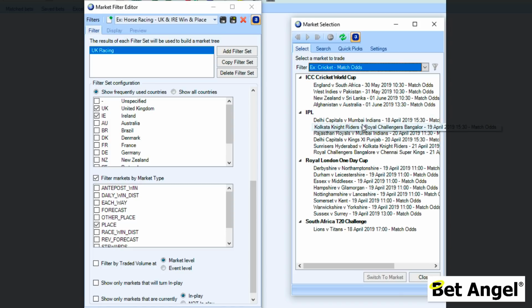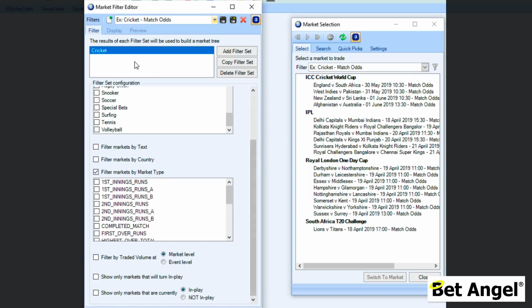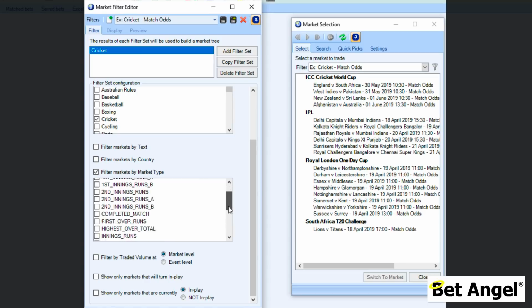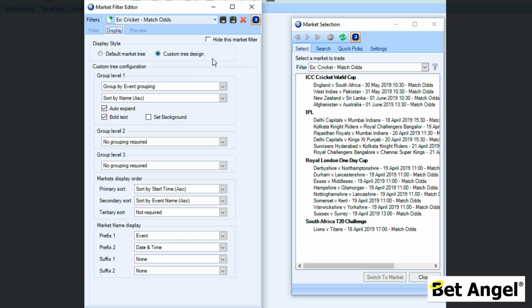You can see the way that the match odds is being displayed there. If we bring up the cricket markets, you can see we're searching for an event type called cricket. We're filtering the market by a market type, and we're looking at match odds. And then what we're actually doing is displaying it with a custom tree design. So you can see the custom tree here is event and then the date and time.